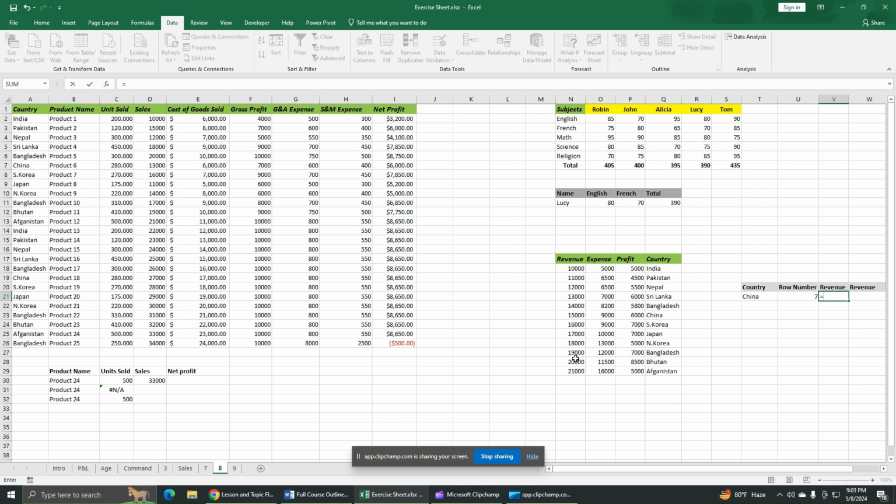Start with the equal sign, index, double clicking on it, then array. Array means total data. Comma, then row number. This is our row number, so I am selecting this cell, comma, then column number. Column number means we want revenue. So what is the column number of revenue? If this is our entire data set, revenue is column number 1. So I'm typing 1, then closing bracket, enter.